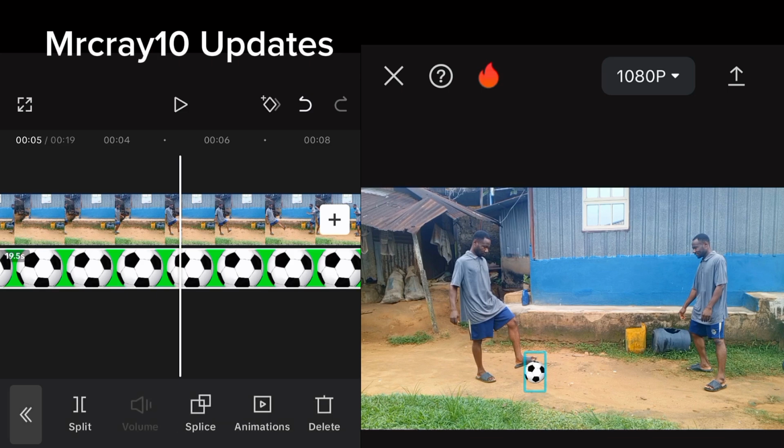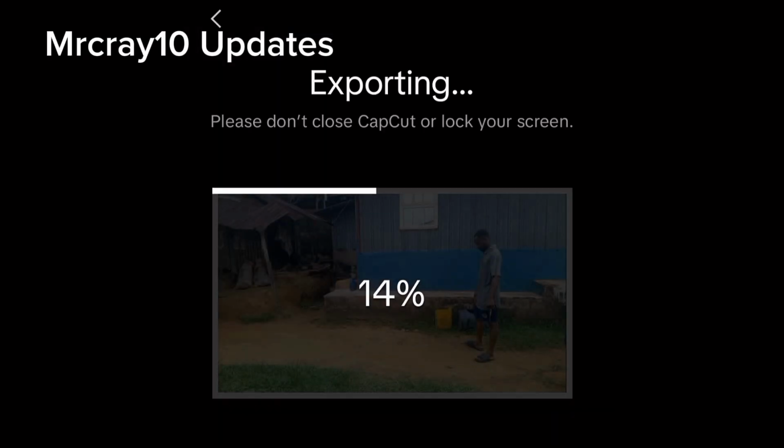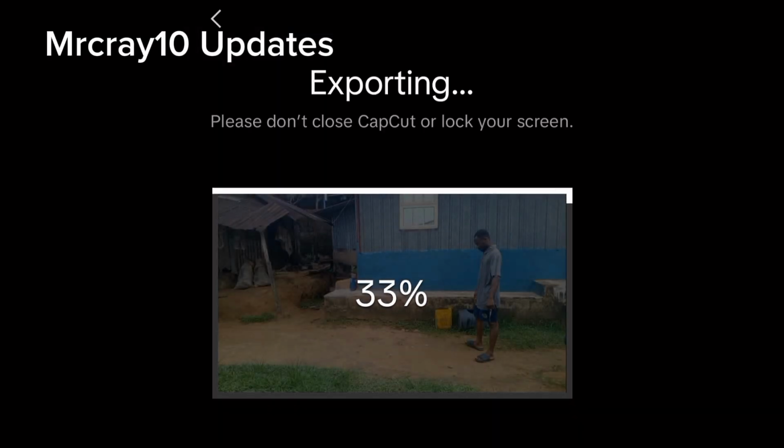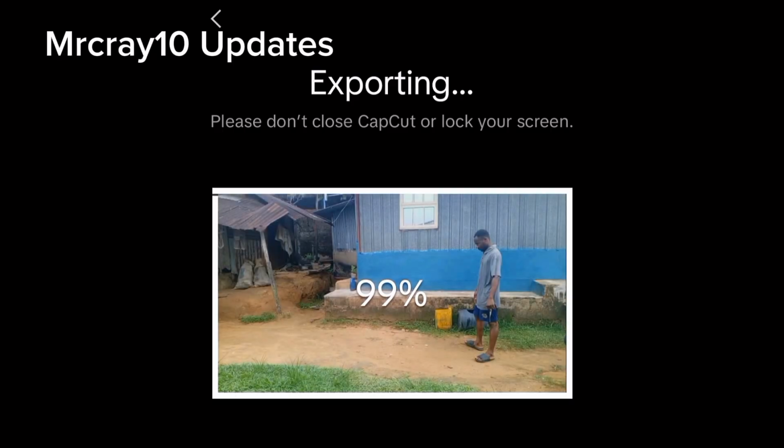I made a video tutorial on how to use keyframes. You can watch up here, then you'll be able to know how to do this. So when all of that is done, you can now export your video to your gallery. So guys, see you in our next video.